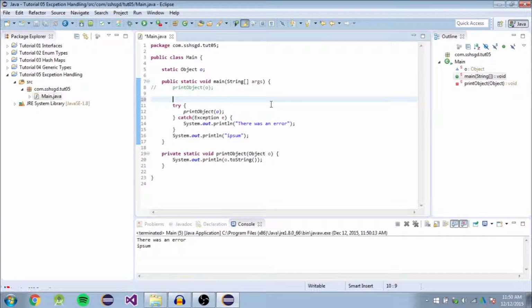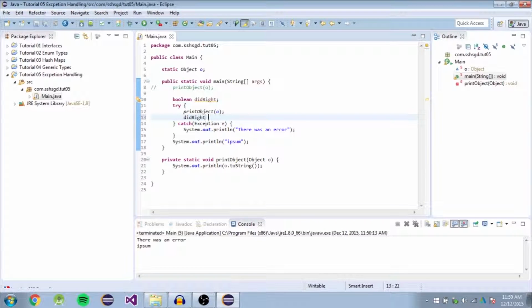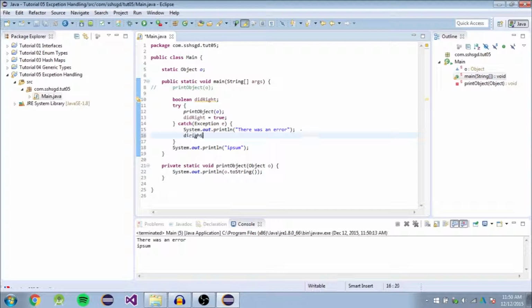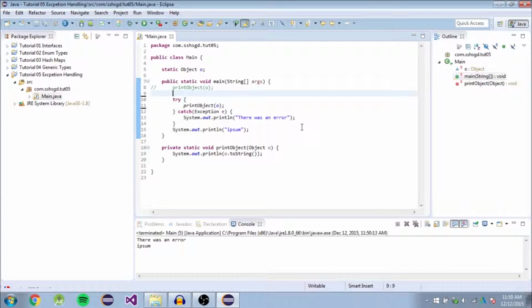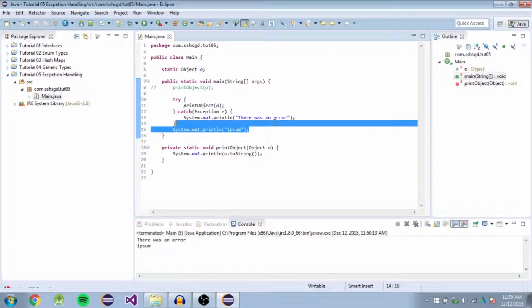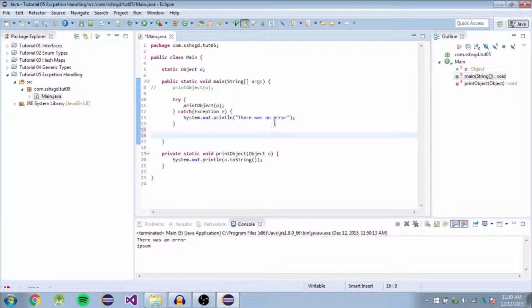It's a good way, if you have a boolean like didRight, to set didRight to true here, and then didRight is false, whatever. So if you want to check if something happened or if it didn't happen, you can. And we can get rid of that lorem text, just so you know that that happens.